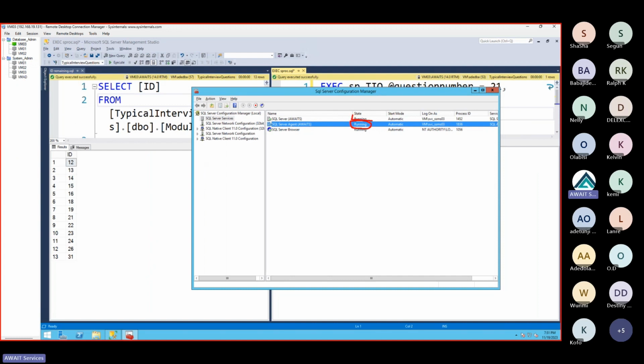So this one is what is running the engine, the database engine, and this is why you are able to connect. If this is stopped, you will not be able to connect on the SSMS. Does that make sense? So let me just help out.